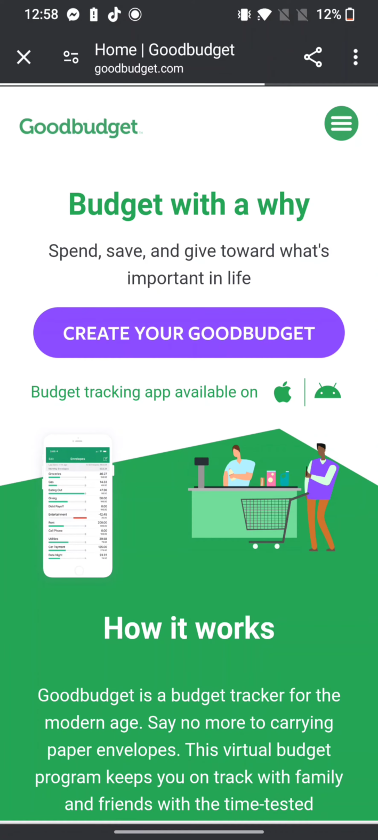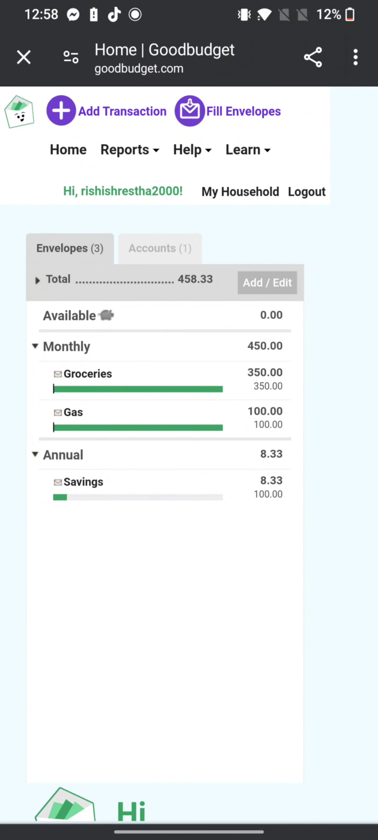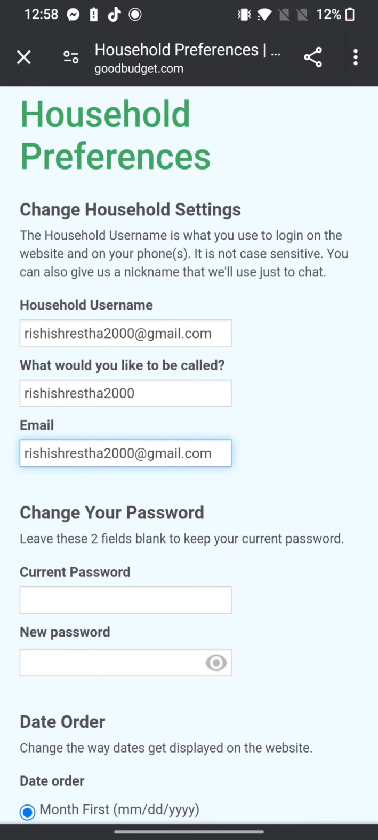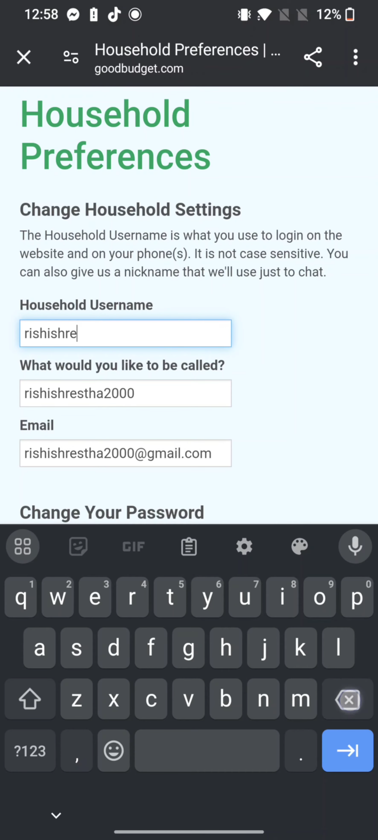Log into your Goodbudget's account and the home page of Goodbudget's account will appear on the screen. From the home page, tap on My Household option. Under Household Username section, edit your username, scroll down and tap on Save.